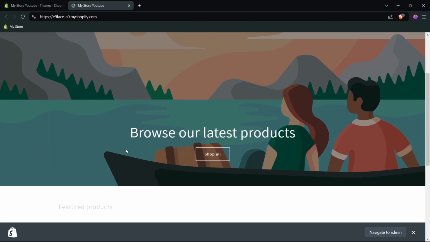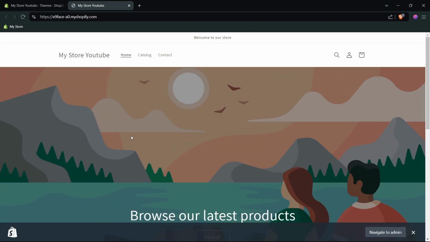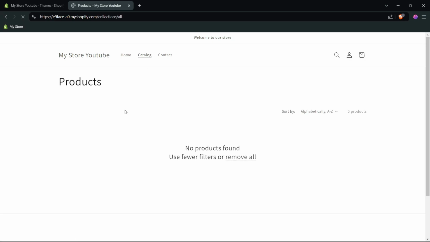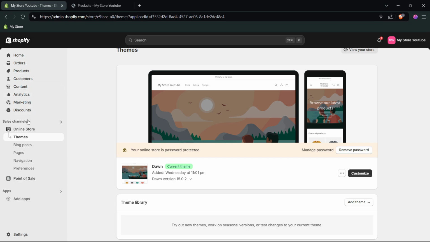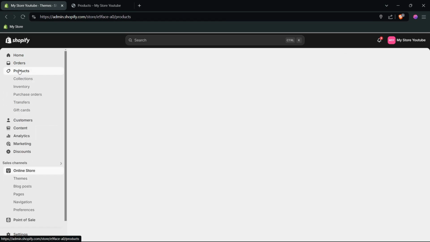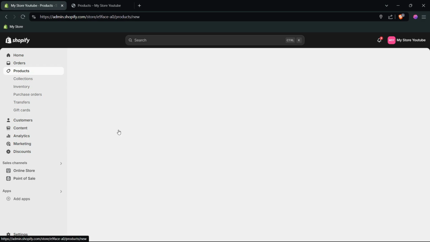Here is the default theme on my store. You can see there is no product added to my store. So let's see how to add a product manually. Click on the product section. Add product.